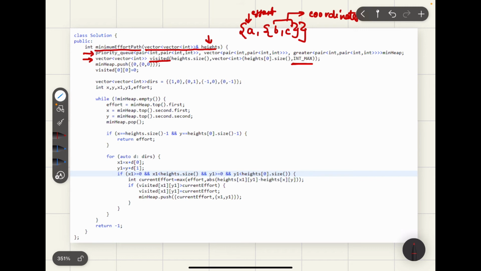Now in the min heap, in the question it says that we start from 0 comma 0, and since we are already standing at this cell, the effort required to reach that cell is 0. So we put 0 comma 0 in our min heap, because we are standing at the first node, and we'll start exploring from 0 comma 0. And we also mark visited of 0 0 as 0, because we have already visited this cell and the effort required to reach it was 0. So we have initialized that value in the matrix, and we have added the node to our heap.